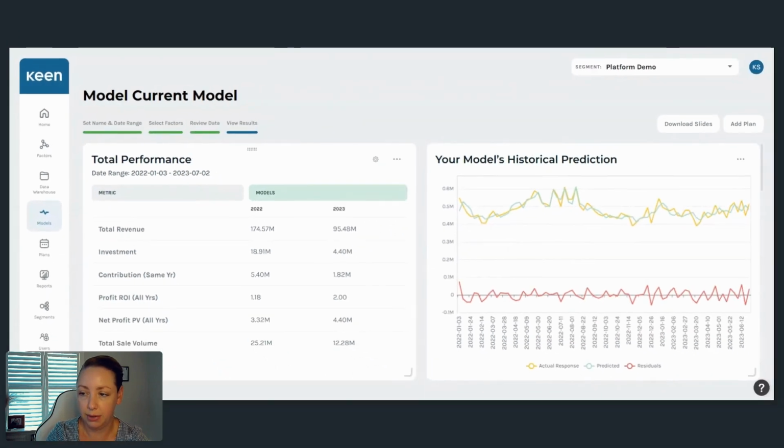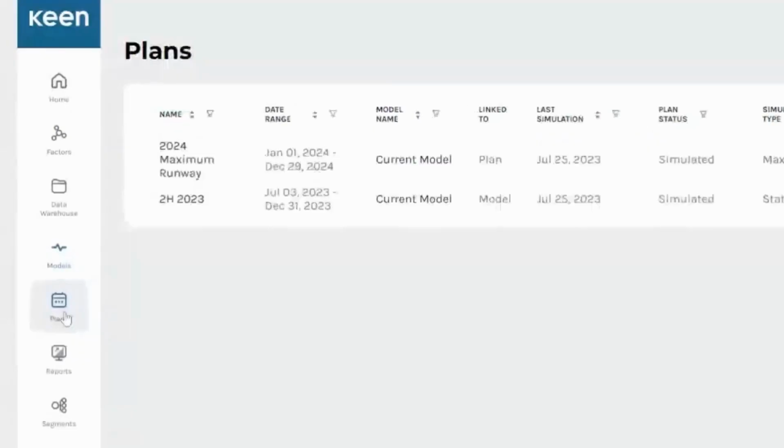And our model, it's looking really tight. It's in a great spot. And so if I were to predict the second half of 2023, what I would do is build over top of this existing actualized data. So in order to do that, we come over to our plans screen.